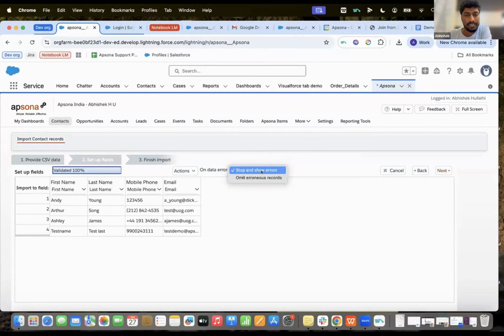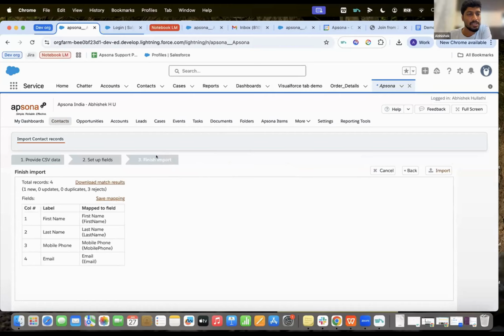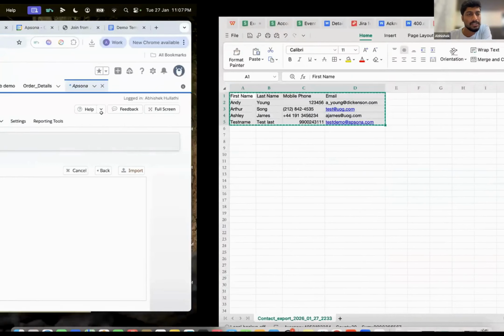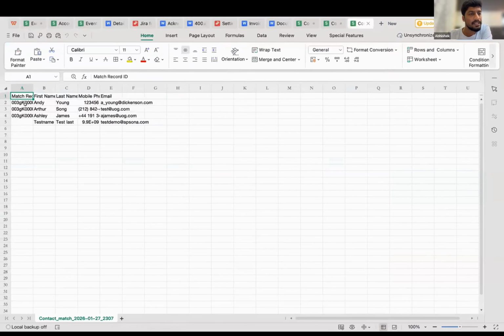Let me just make it as omit erroneous records and see what the result is and how it works. As you can see here, we have 1 new update and 3 rejects. Let me download the match results and see what we have. There are 3 records which are already matching either on the phone or email. There was 1 record which doesn't match either phone or email.